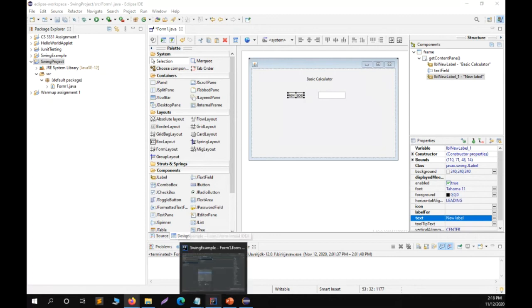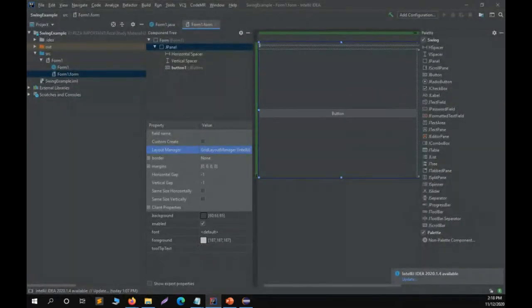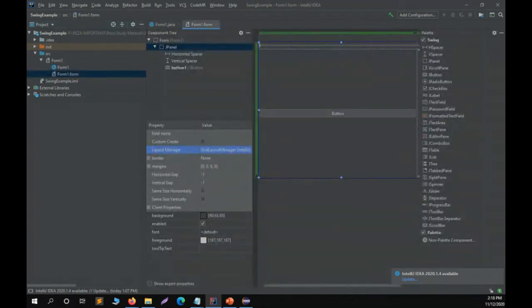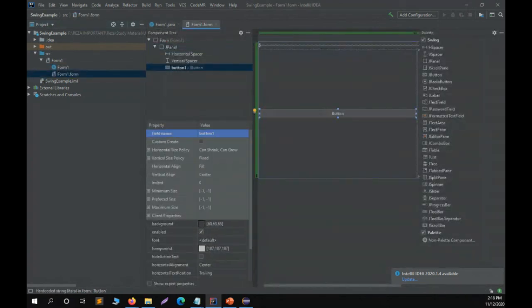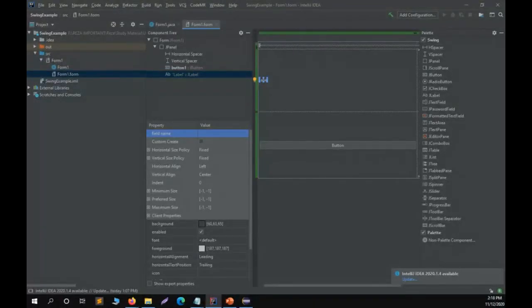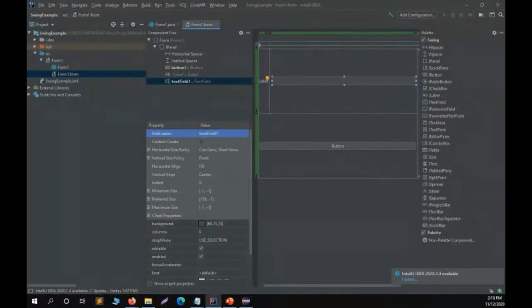IntelliJ. Okay. So there are two forms you can see. Form 1 here, if you extract it, then you'll see form design. This is code and this is design. And when you find this, then you can choose label. Here there is a label, and there is a text box also, JTextField, you can see. So like this.